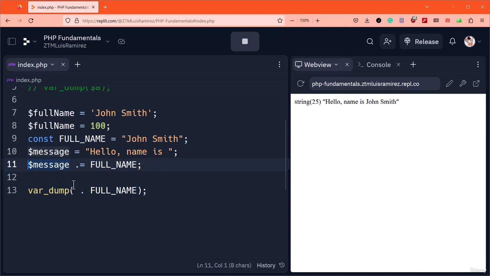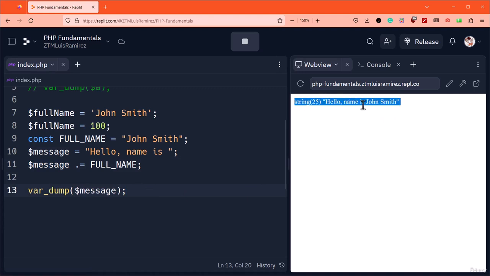Let's update the variable dump function to output the message variable. Perfect. Our message works like before. The concatenation assignment operator can be useful when you're trying to add to an existing string. That is about it for this section.